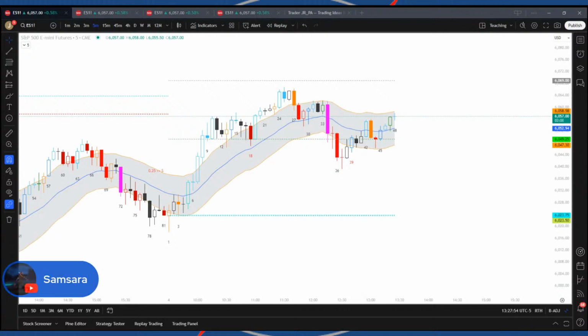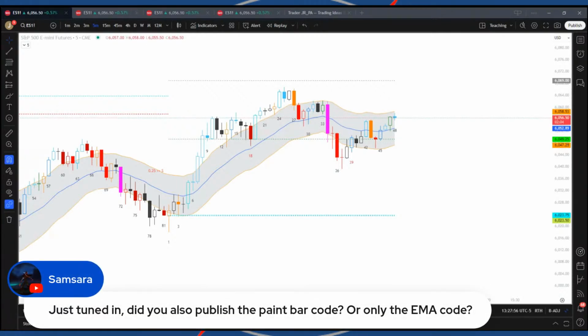So Samsara asks whether we publish the paint bar code. This is the paint bar code that we use in Systems Academy. So this is not publicly available. This is my translation of Ali's code. So that's not available, but the EMA script is.